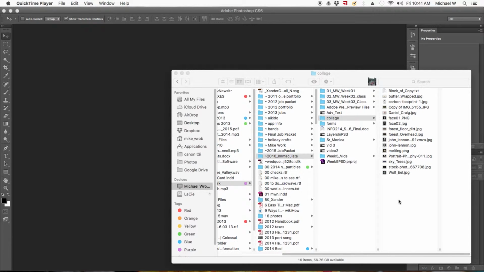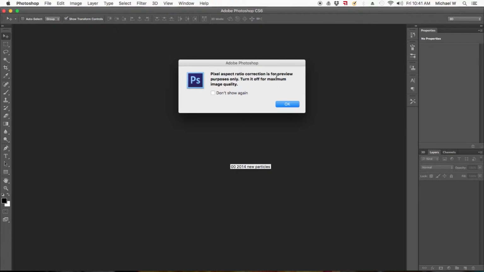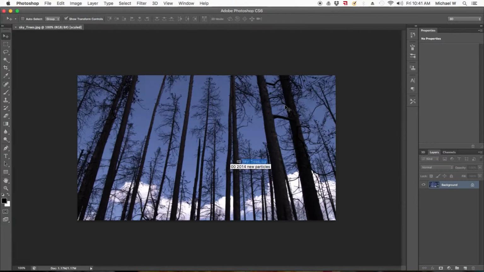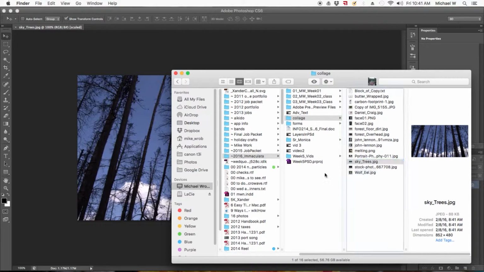For this demonstration, I'm going to show layer blending modes. So we're going to start off with our trees. Just go click OK. And then we're going to add the wolf eel.